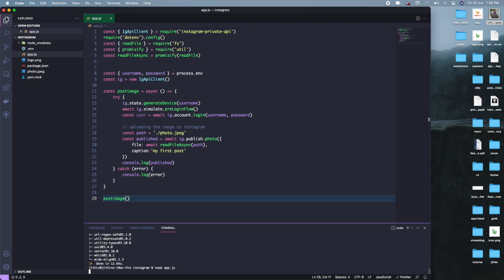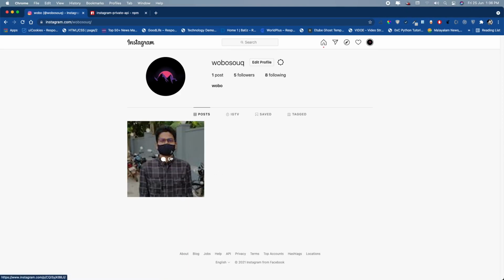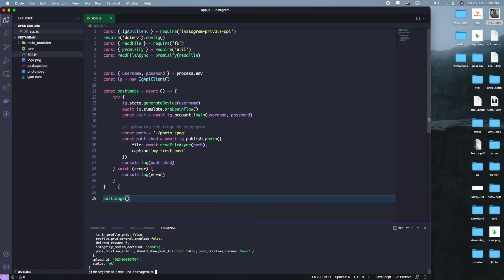So it's just 29 lines of code. So it's showing the success message. Let's check Instagram. So the photo is uploaded successfully. So that's it, guys. The image quality is too bad. You can try with your image with higher quality. So this way we can automatically post images to Instagram using Node.js.